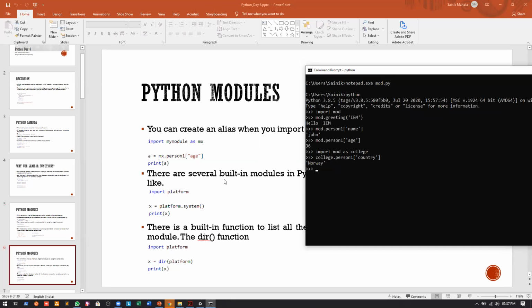Like this, Python also has some inbuilt modules as well. Whatever we have seen till now are the custom modules that we can create. Similarly, Python has some inbuilt modules. Suppose one such module is called platform. If I write import platform, then inside this platform we have another function called system. Now if I write platform dot system, you can see that it will tell us what OS we are using.